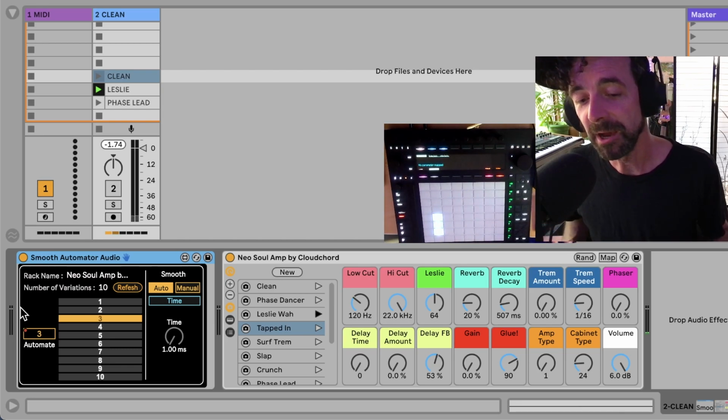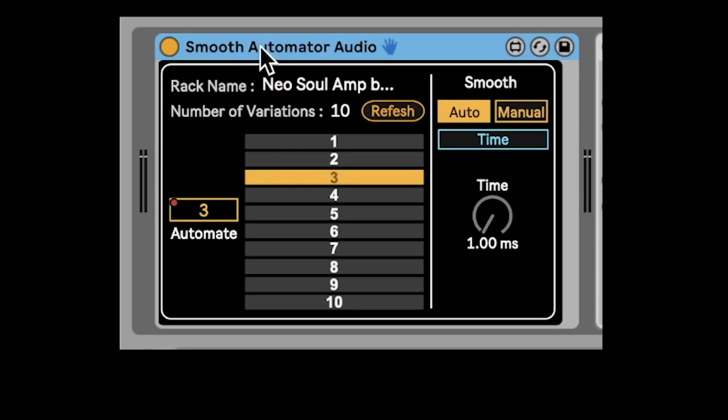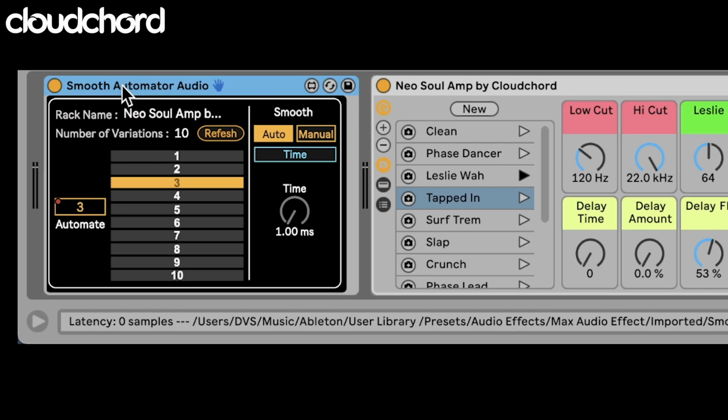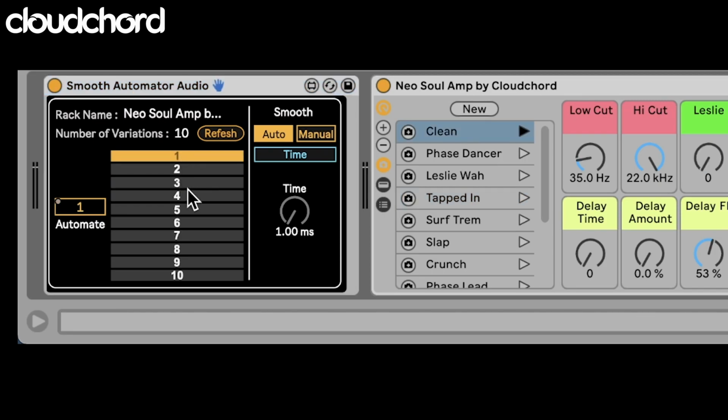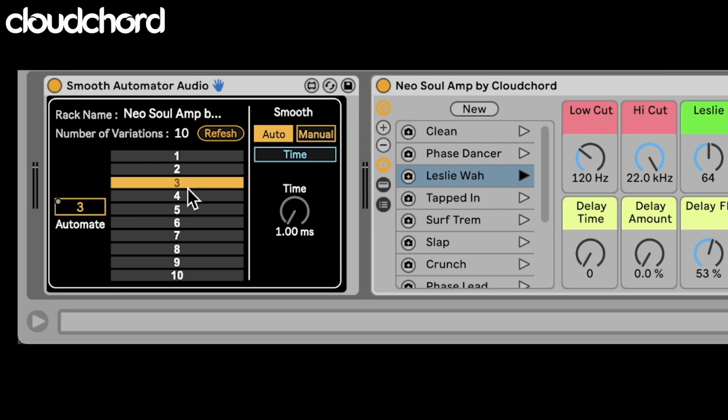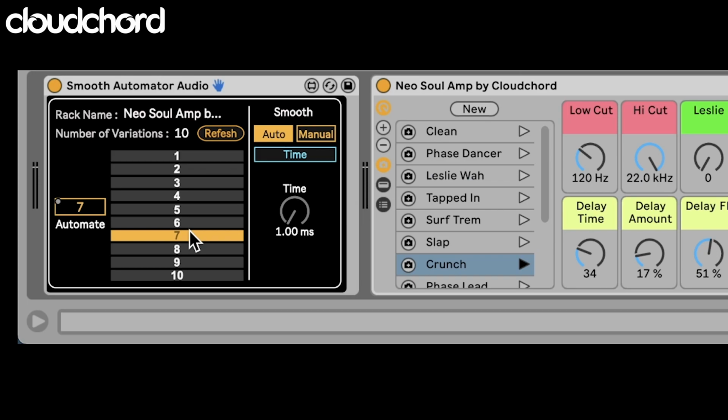Okay, so the brain behind this whole situation is a Max for Live device called Smooth Automator. Now there's Smooth Automator Audio and MIDI. Today we're gonna look at audio, but they do the same thing. You need to put this device first in your chain, okay? And these variation numbers will trigger the appropriate snapshot, okay? So you see I'm jumping around, selecting these different variations, and it is changing my snapshots and thus my macros and thus my whole sound, right?